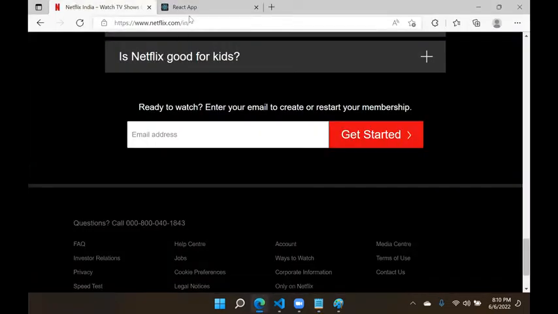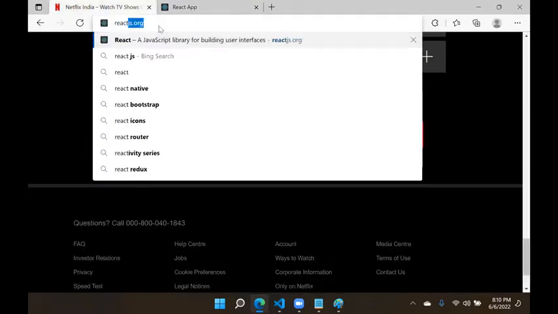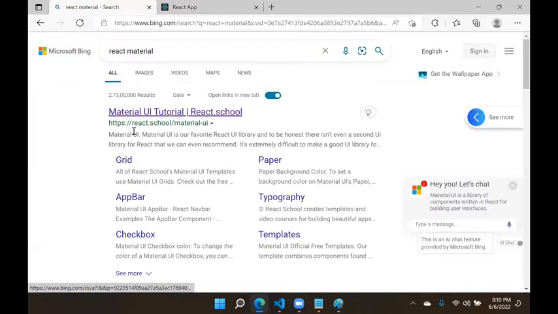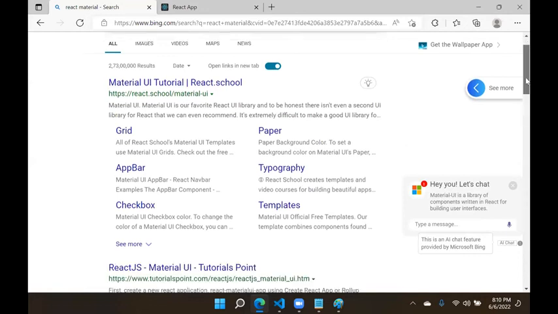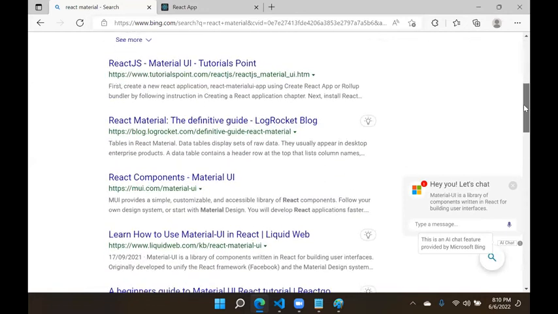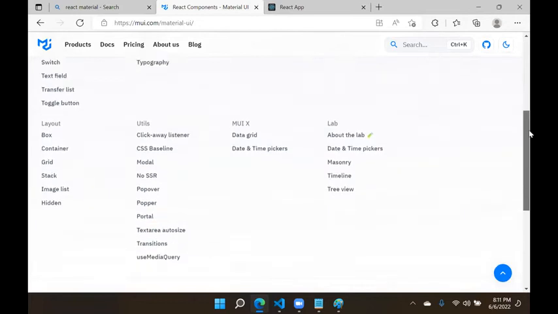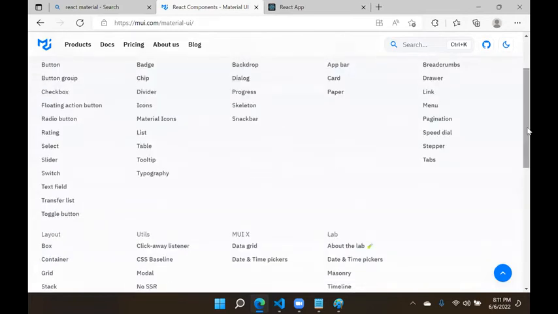For example, we have a third party like React Material. This is React Material, and there are many other third parties. Material MUI is a React components library. You see, these are components. It says that we have a lot of components like grids, sliders, date pickers, and so many other components.